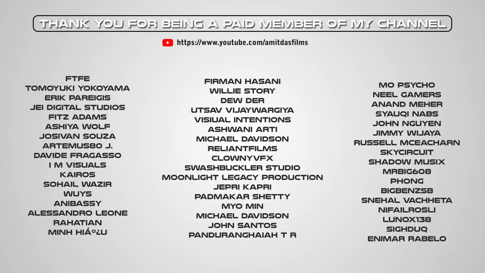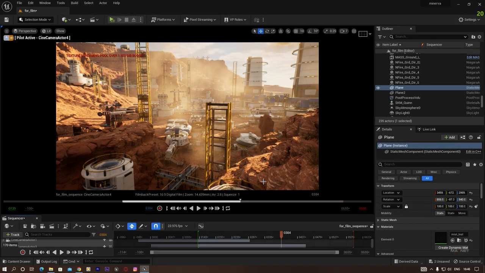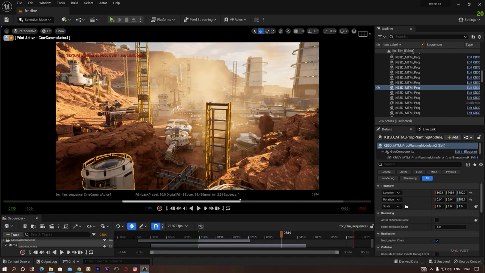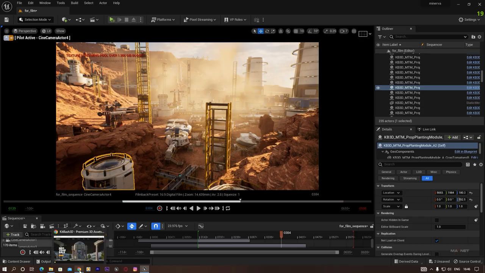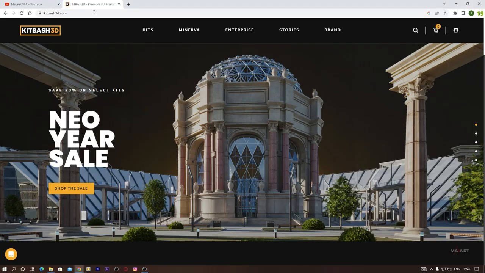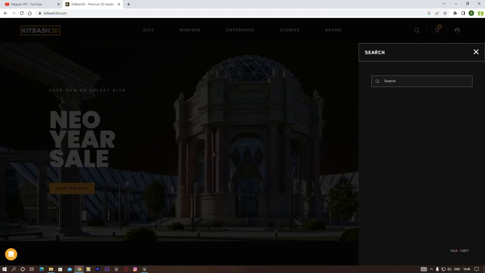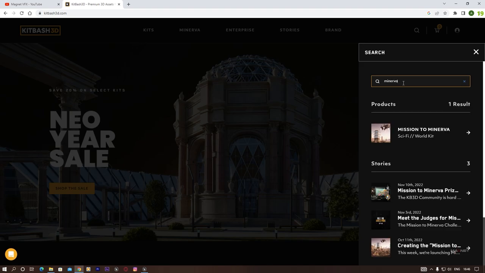So let's get started. Okay, so let's collect all the assets that we are going to use for this project. First, we're going to collect this Minerva model pack from Kitbash. So we go to our browser, then go to the Kitbash official site, then go to this search bar and type Minerva, and then you will find this Mission to Minerva.